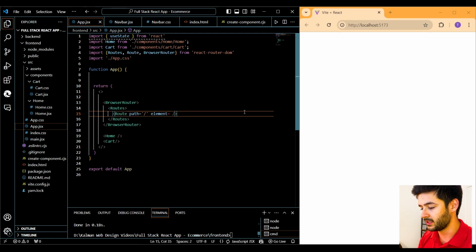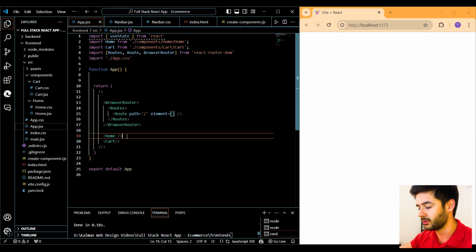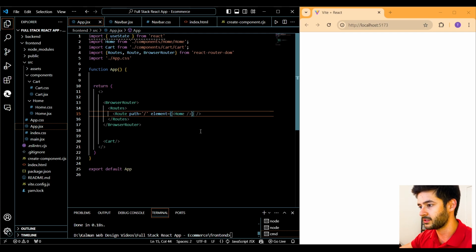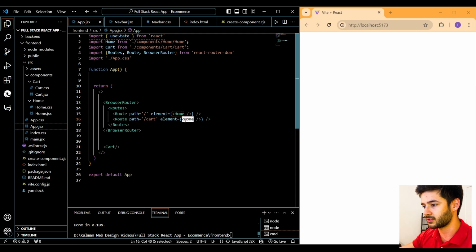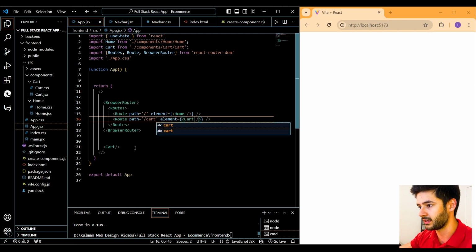So we'll say element, and we'll make this equal to curly braces, and we can simply cut our home component from here with Control X, paste it here, and that will be our first route. And then for our second route, we can just simply copy and paste this down below. And instead of slash, we want this to be slash cart, and then we want this to render our cart component. So we'll specify it like so here.